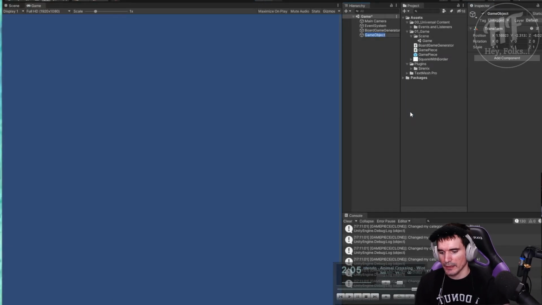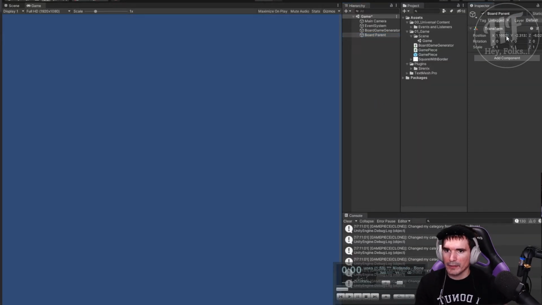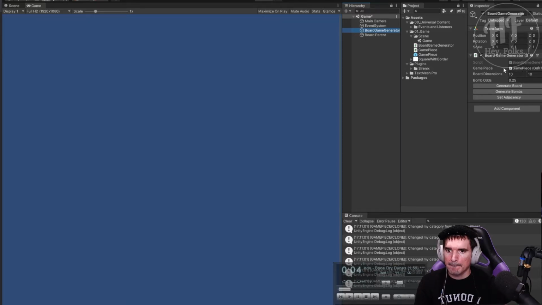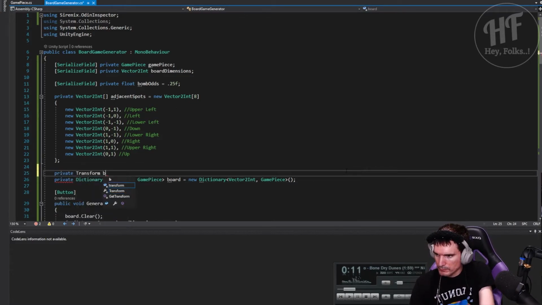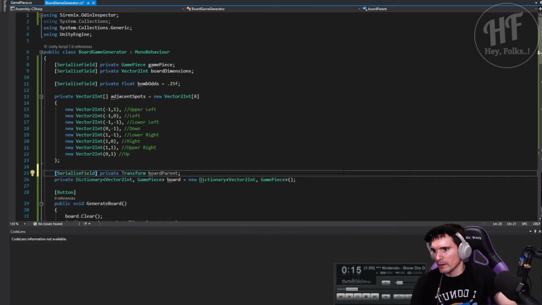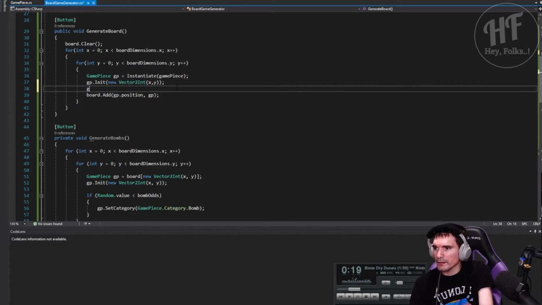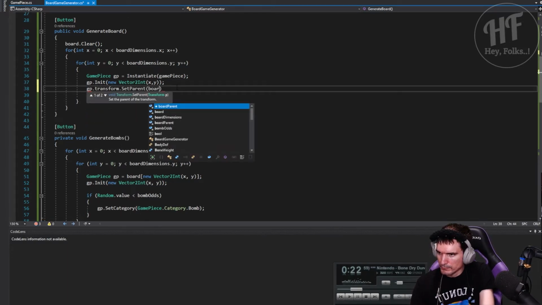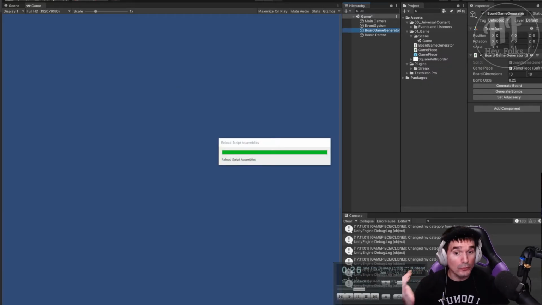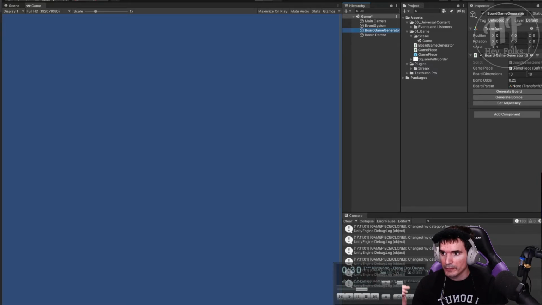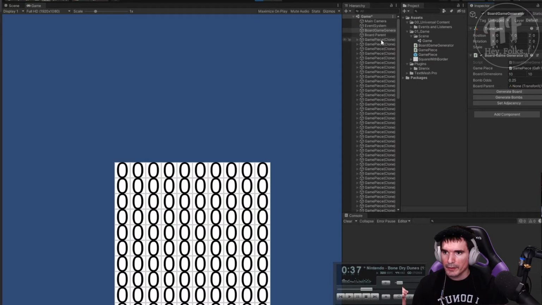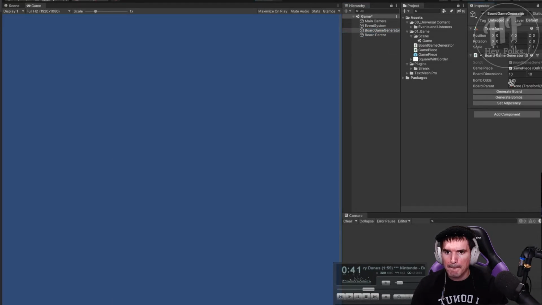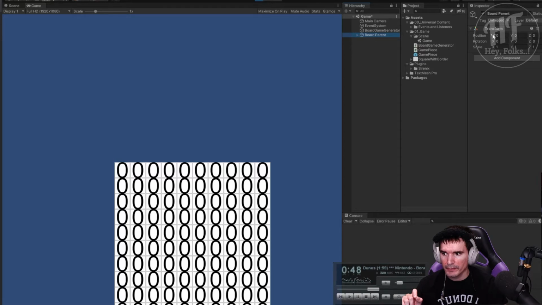Okay. So now we just need to do a few things. The first is we need to create a board parent container that we can adjust. And this parent is going to be assigned here. And then what we can do with this is, assuming this doesn't lock up on me again, we generate the board. Now, oh, they didn't go in because it's null right now. Okay. So what we do is we generate the board, and then we can move this parent up.